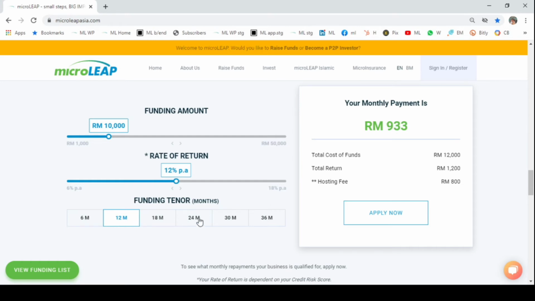But if you increase that to 24 months, automatically it calculates that you only have to pay 517 ringgit a month. If you increase your tenor to 36 months, you only have to pay 378 ringgit a month. Also an important bit, whether you do 6, 12, 24 or 36, if you notice the hosting fee, it remains the same. As you said before, the hosting fee is an 8% one-off fee, so it doesn't matter the tenor that you choose.